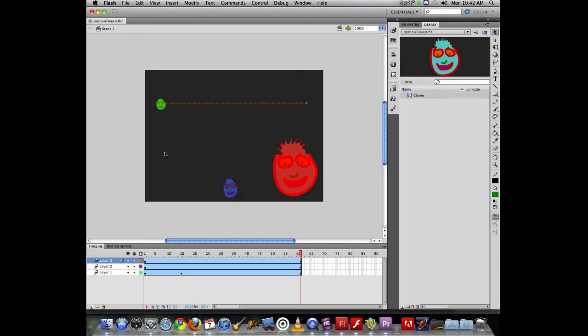So when it's a symbol, I can't get rid of part of it artwork-wise without affecting all future and current instances of that symbol. So if I wanted one clown with hair, one without, I would need to make two clowns. That would be the way I would pull it off to make that happen. So that's an important part of using symbols. That's one thing I want to show.